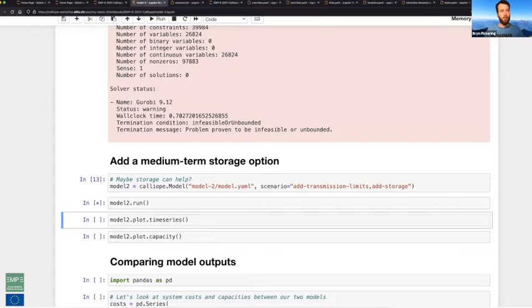I would say for those who haven't used Jupyter Notebooks before, when you want to run a cell, you use Shift or Alt Enter. And when you want to enter a cell, you just use Enter.